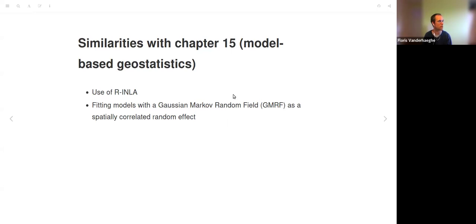We have been using R-INLA for geostatistical data in chapter 15, so we already saw how this is done. There is a lot of similarity between chapter 23 and chapter 15. In both cases, the spatially correlated random effect is expressed as a Gaussian Markov random field, which is a GRF with special conditions.